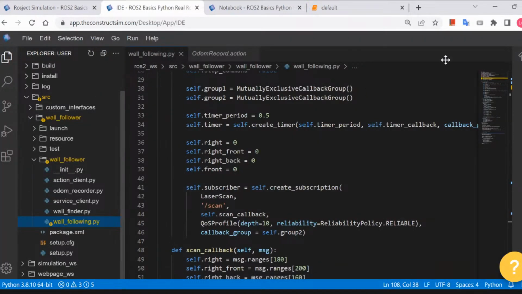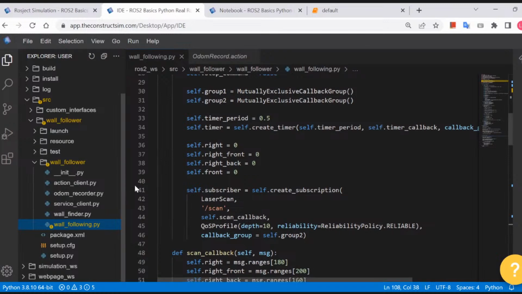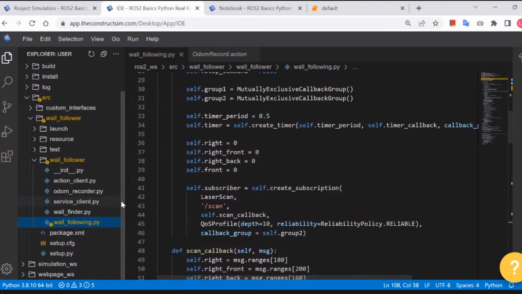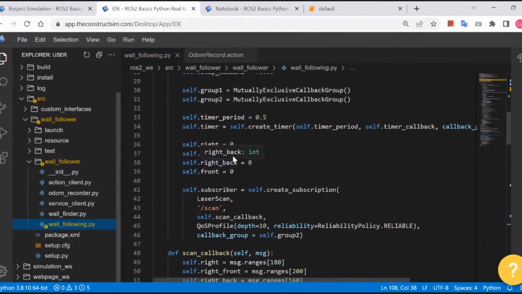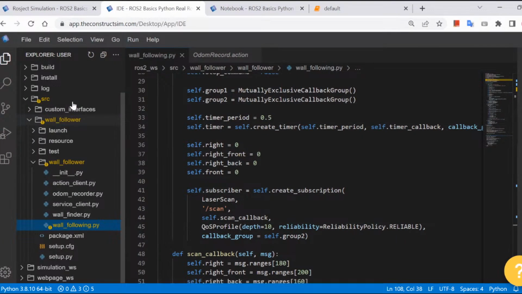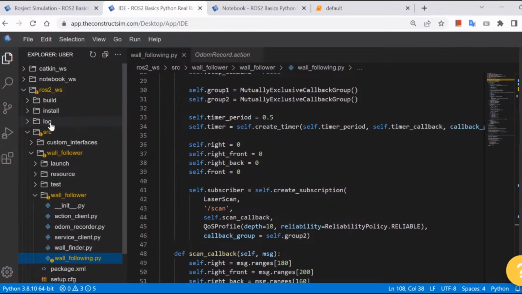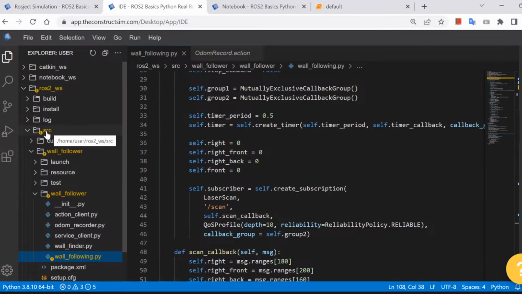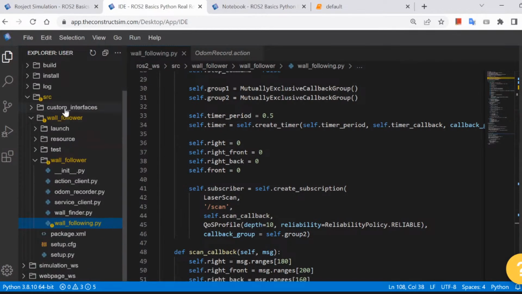Okay. I guess you can see my screen with the code now, right? Yep. So just a brief explanation. Right now, I have two packages under my ROS2 workspace. One package is custom interfaces. This is almost exactly the same as the old practice during the course, and all the other software I put under the package of wall follower.